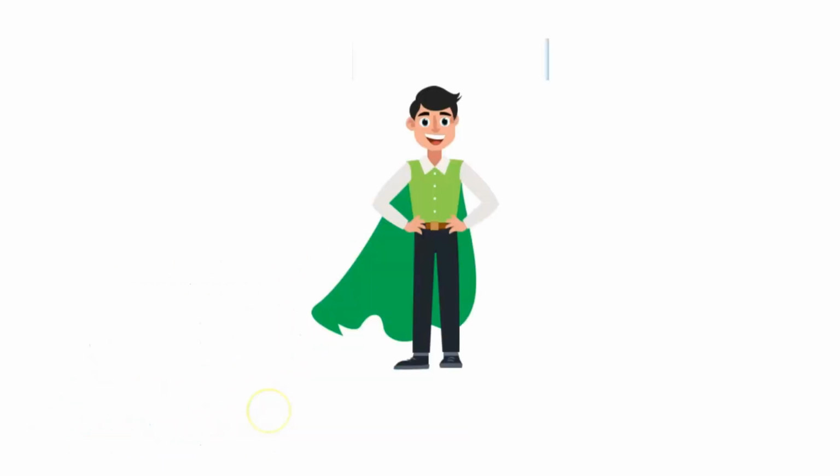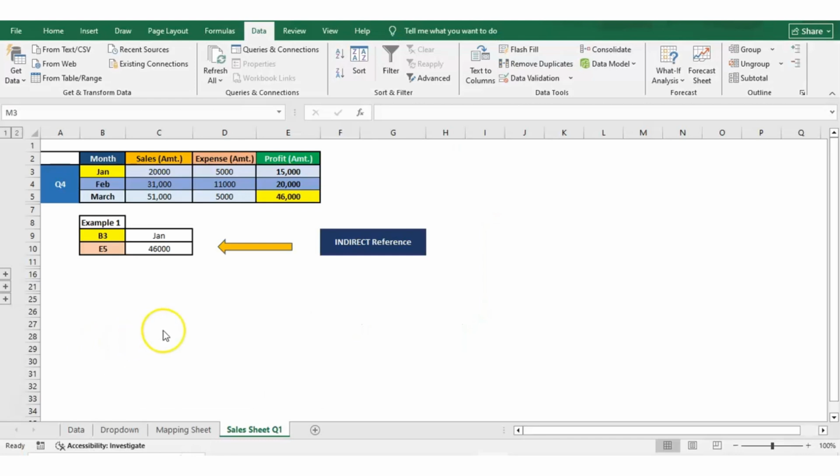Let us now move towards our Excel sheet for hands-on. So this is our Excel sheet and the data shown here is captured from row number 2 till row number 5. It captures the monthly sales, expense and profit for January, February and March. We will be using this data to understand the working of the INDIRECT function.